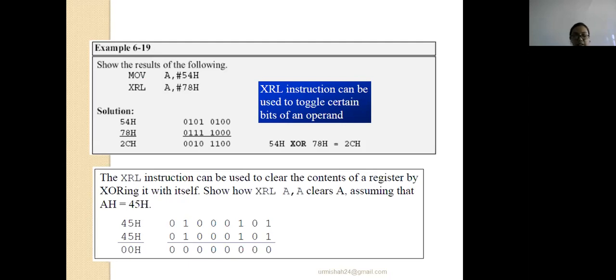Now in XORing, if both bits are the same, the answer will be 0. If both bits are different, the answer will be 1. You can see here 0 0, both bits are the same, so the answer is 0. 1 0, both bits are different, so the answer is 1. 0 1, both bits are different, so the answer is 1. 1 1, both bits are the same, so the answer is 0. This way the XOR operation will be performed.